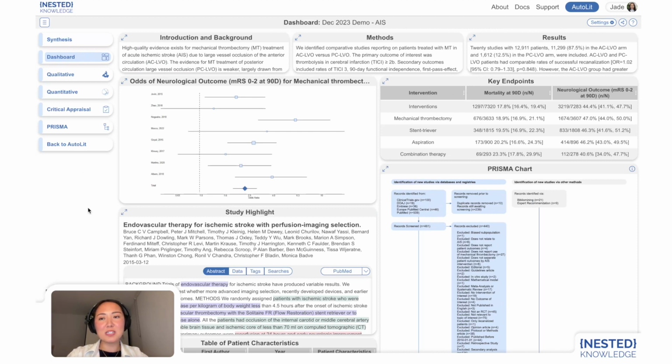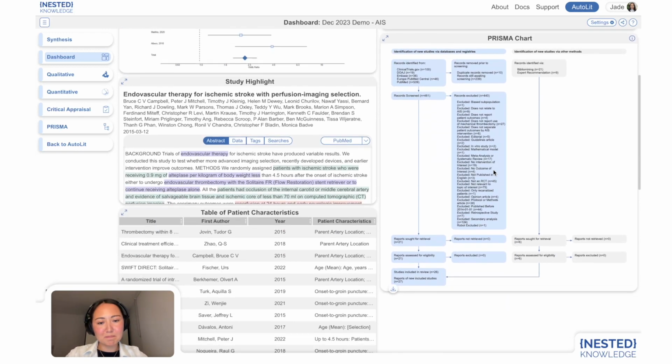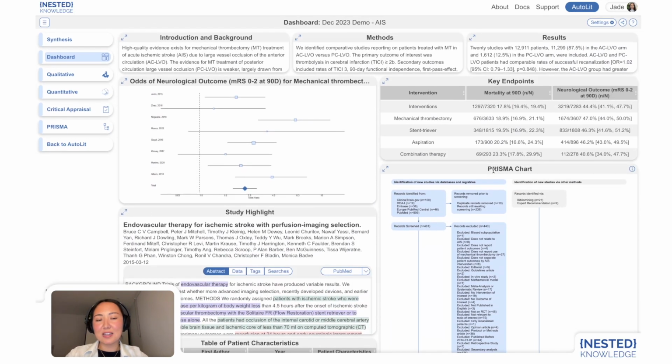Again, dashboard is generated within Autolit. You can edit this, make it look exactly how you'd like. And essentially what this is, you have text cards, image cards, table cards, a study highlight, and your Prisma diagram. And someone who's looking at this synthesis can go ahead and download each of these different components. It's a great way to visualize that data.